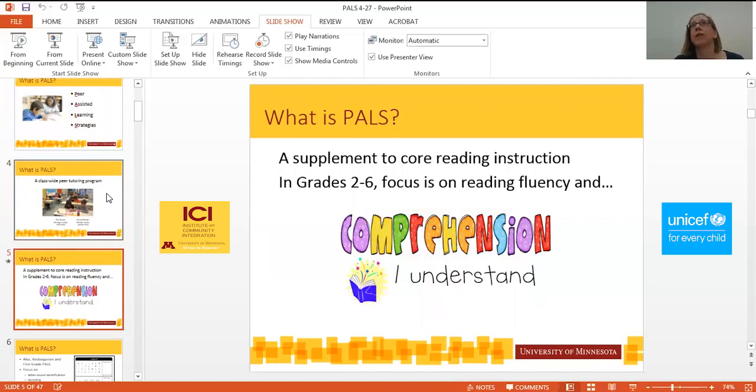And it's really designed to supplement core reading instruction. So in grades 2 through 6, which is what we'll talk about for the most part today, the focus is on reading fluency and comprehension. But it's not just teaching them how to read fluently, it's more designed to support what the teacher might have already been teaching in the classroom.